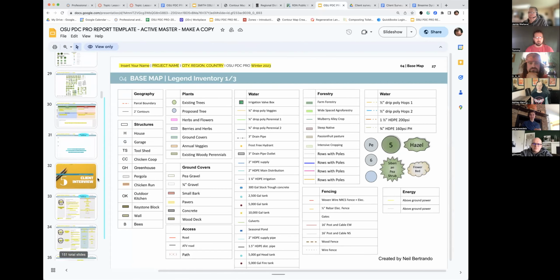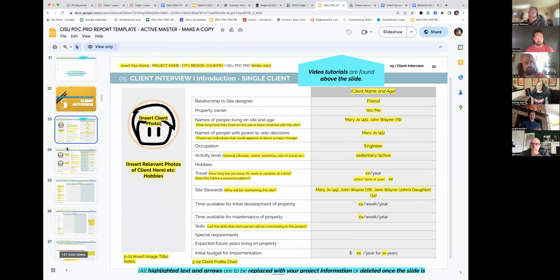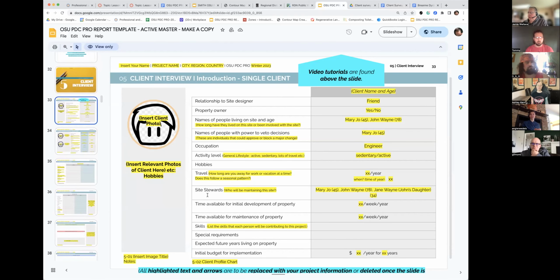If we go to the client interview on the template file, it's again going to be somewhat similar. What's not here? Well, there is a budget. And this one is really hard. If beyond this course, if you're doing this for others, or if you're currently even doing that as a designer, this is a really hard one for people to grapple with. How much am I going to spend?